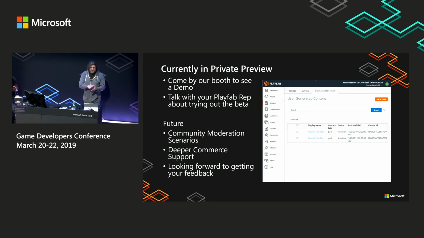In the future, we're really excited to do some deeper support with the platform, and build out more moderation scenarios. But mainly what we're really excited about is for you guys to go try it in private preview and then give us feedback on what you think works, what doesn't work, and whether you have ideas for how we can build the platform and make it better for you in the future.